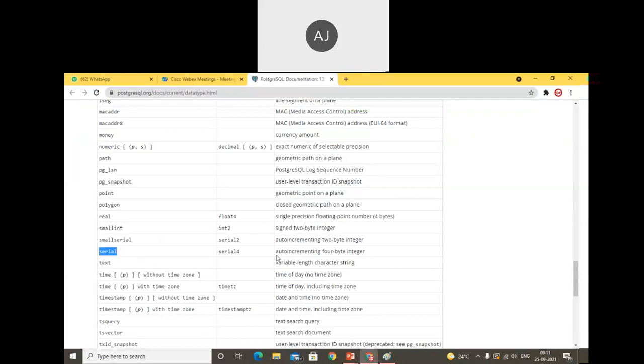Check out the theoretical part: auto-incrementing 4-byte integer. Make a note of that. There is also smallint, smallserial, so if you want to use a 2-byte serial, then we can use that. 4 byte means, as we all know, 2 to the power 32.